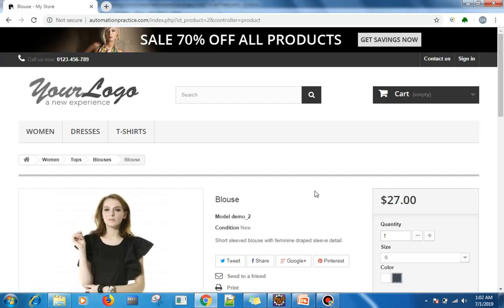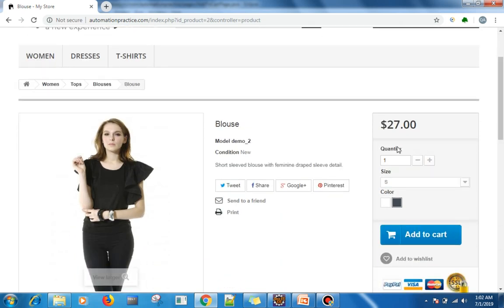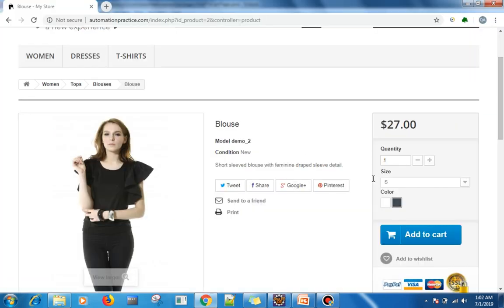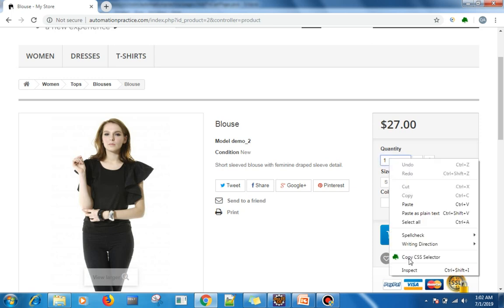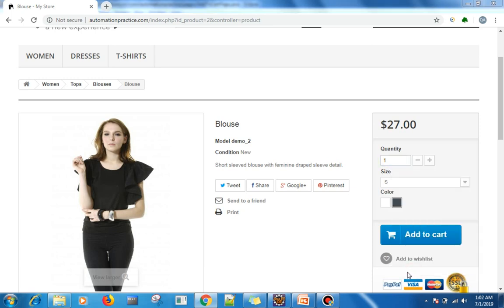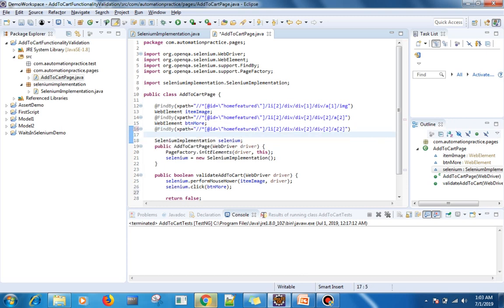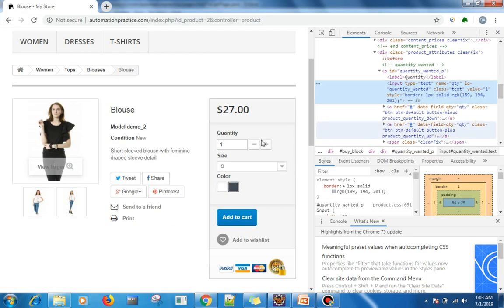Correct, the second button only. Okay, so click on more button. So I want to change the quantity. So here first I want to take this element, txt quantity, inspect. So here you can write @FindBy xpath equal to, you can put your xpath over there. Okay, that xpath has not copied actually.